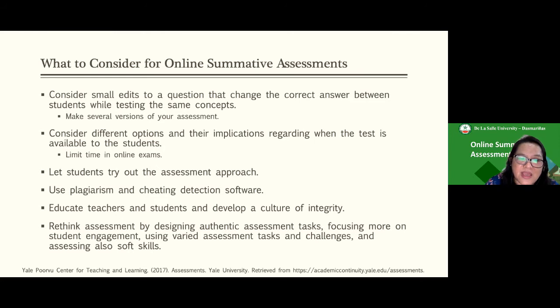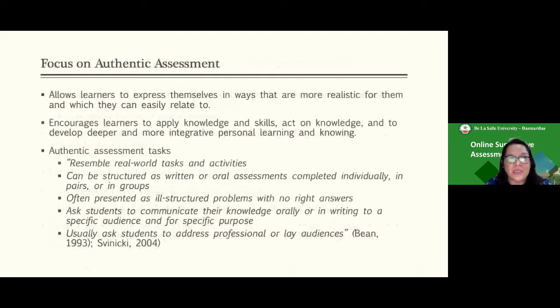And also rethink assessment by designing authentic assessment tasks. You focus more on student engagement and use various types of assessment tasks and challenges, and also try to consider assessing soft skills. When you focus your assessment on authentic assessment, you actually allow learners to express themselves in ways that are realistic to them, in ways that they can easily relate to. And it encourages learners to apply the knowledge and skills that they have learned.